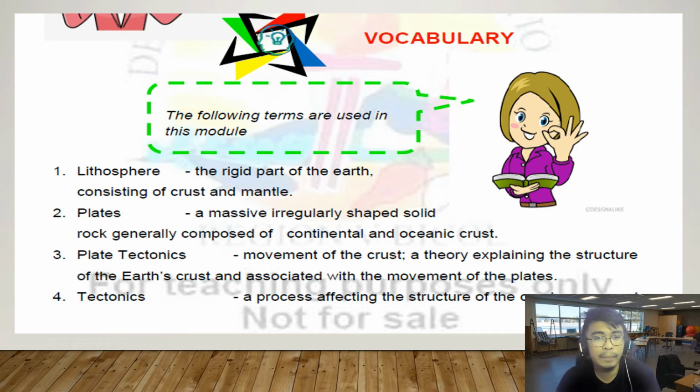For the third, we have plate tectonics. And when we speak of plate tectonics, as mentioned previously, it is simply the movement of plates or the movement of crust. It's a theory that basically explains that the Earth's crust is moving relative to one another. Okay? And when we talk about this movement, we have actually different kinds of movements, and we will basically discuss them as we go on with our module.